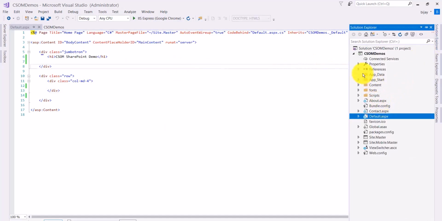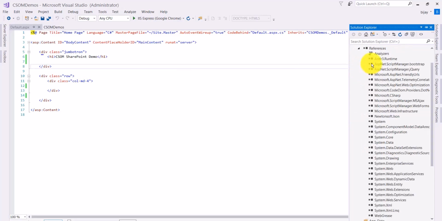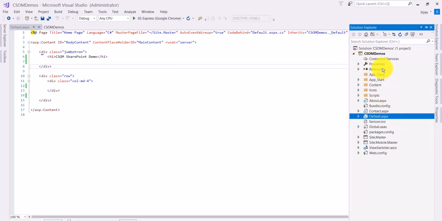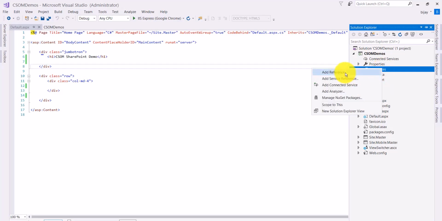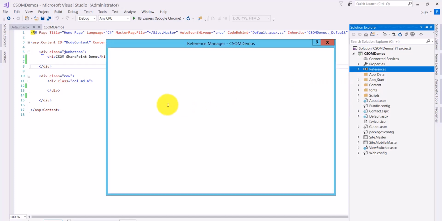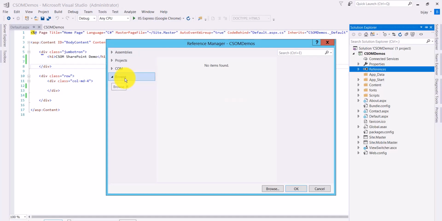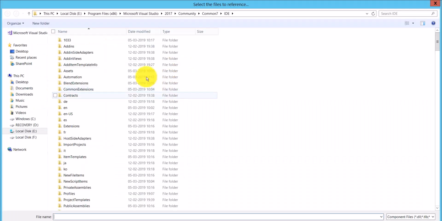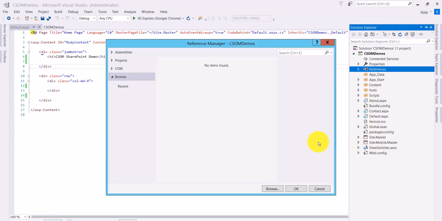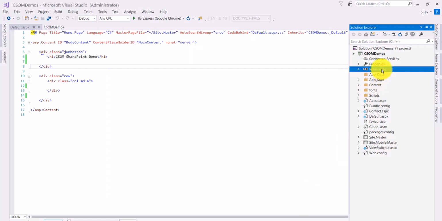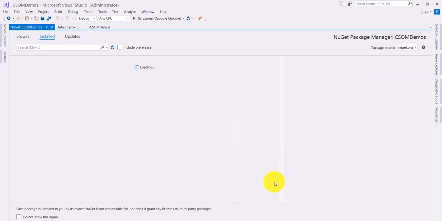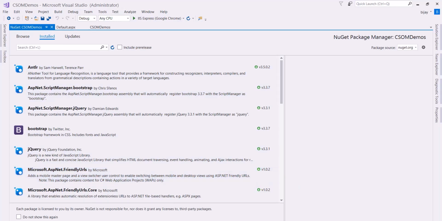So this is the references folder. You can see this is the reference folder. So we can right click on this, add reference. If you go for add reference, again as I said, if you have SharePoint installed, you can browse to that particular location, and then you will be able to add the DLLs from there. But let's go for right click and then manage NuGet packages. So click on that, and then we will add our DLLs here.